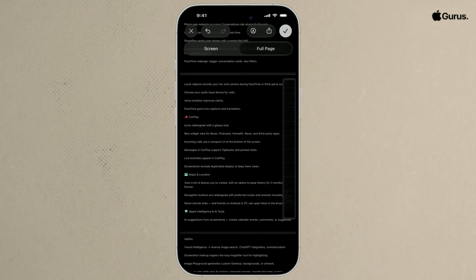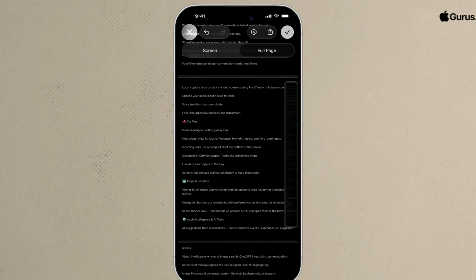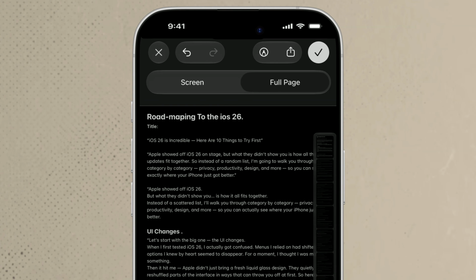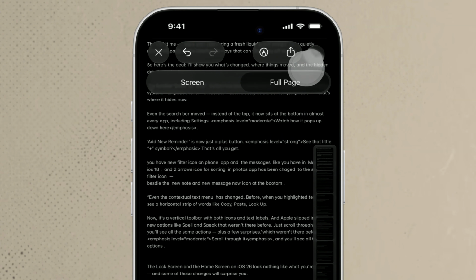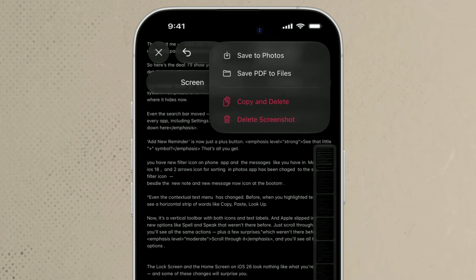There's also a second way to delete a page. Press and hold on any page in that full page view, and a small delete button should pop up. I'll be honest with you, this one didn't work consistently for me, so give it a try on your own iPhone and see if it works better for you. Once you're happy with what's left, tap the checkmark icon and choose where to save it, either in Files or in Photos. From there, you can save it to the Files app, share it with anyone.